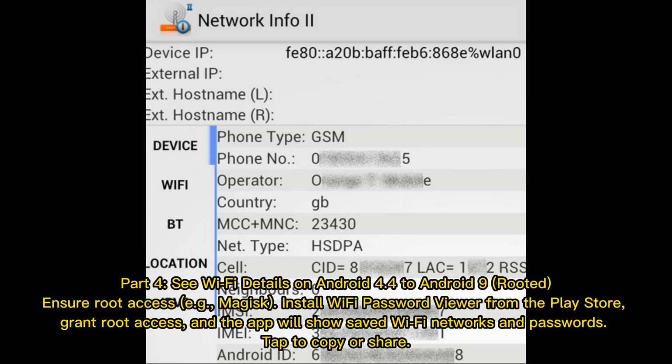Part 4. See Wi-Fi details on Android 4.4 to Android 9 rooted. Ensure root access, for example, Magisk. Install Wi-Fi Password Viewer from the Play Store. Grant root access, and the app will show saved Wi-Fi networks and passwords. Tap to copy or share.